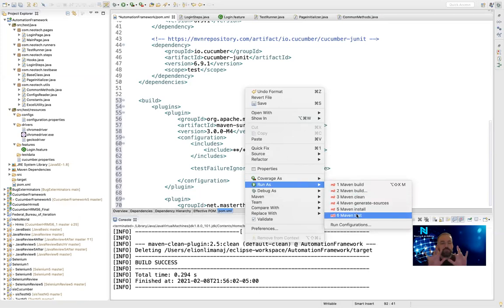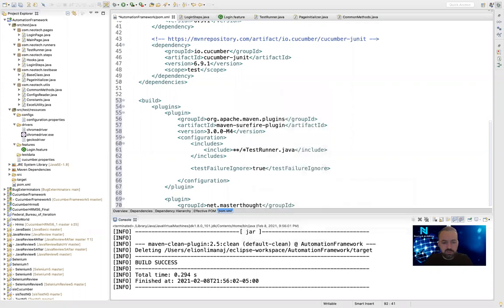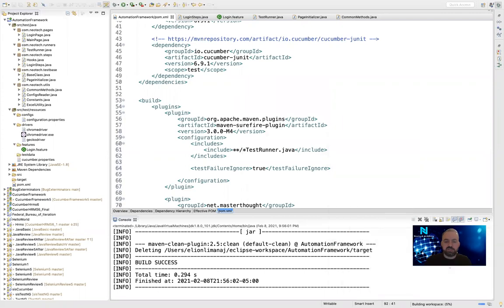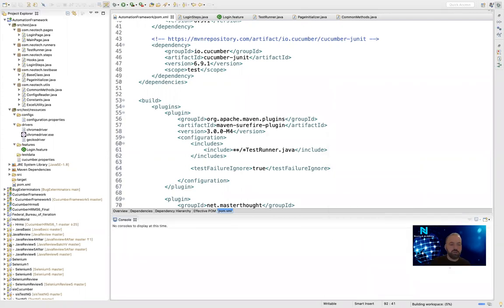Also, I can do it from the console. If I go to terminal to this project and I say mvn test, it will also run the test, but we don't have time for it. Let me run it from pom.xml. So let me save it and let me run. Right click, run as Maven test. So these 3 tests will be executed.